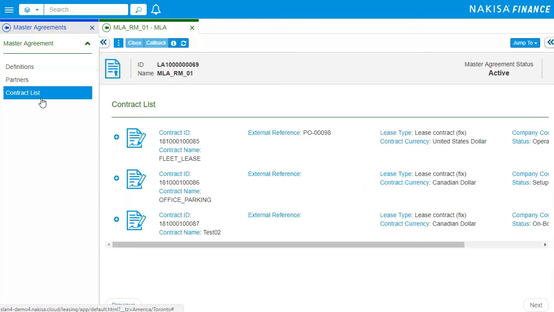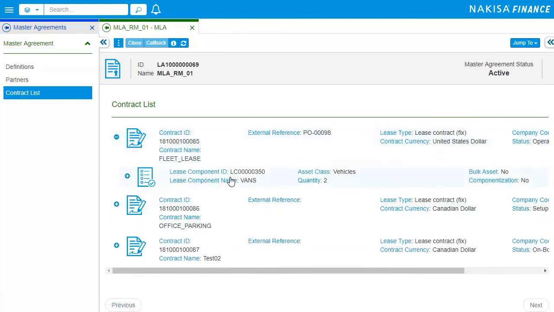So at a high level, the highest level in a lease is the master agreement. It's the umbrella for multiple lease contracts. It's also where we define some of the hierarchy and legal information. So below the master agreement, you could have one or multiple lease contracts. And within each lease contract, we have what we call lease components. So lease components and lease contracts go hand in hand, and that's actually when we define asset class of what we're leasing, as well as the terms and conditions. So one lease contract could have one or multiple lease components.